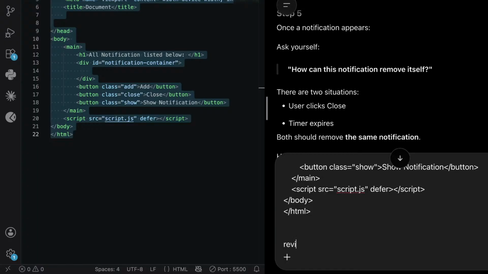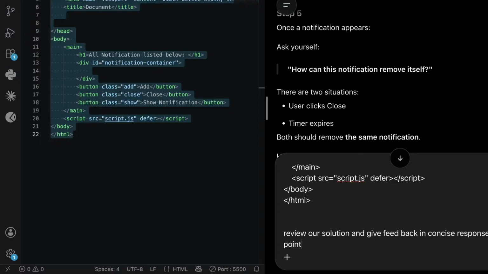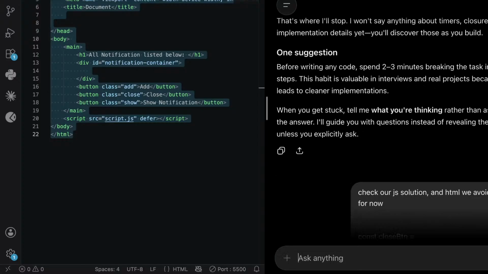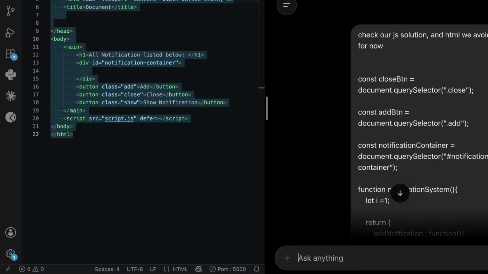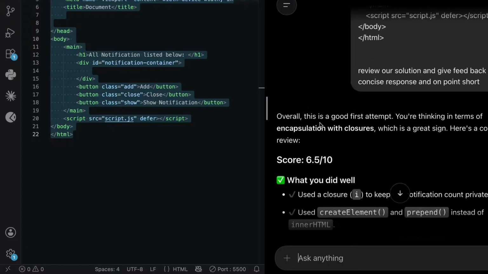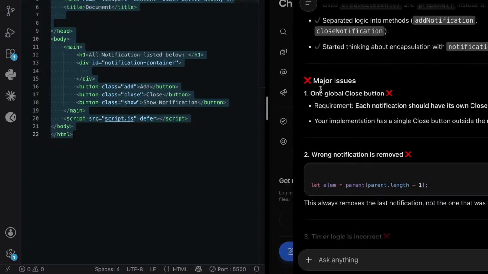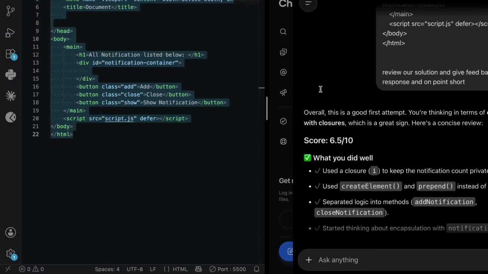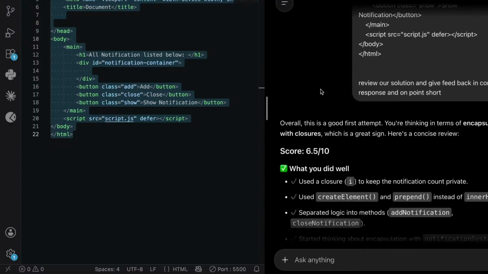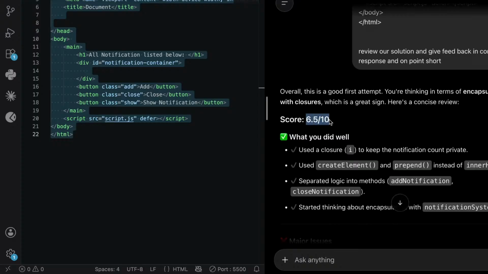Review our solution and give feedback in a concise response, on point, short. Since we have less time, just ask AI to do things. Okay, so we got 6.5 out of 10.